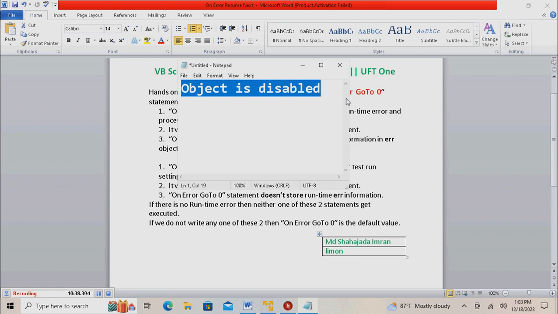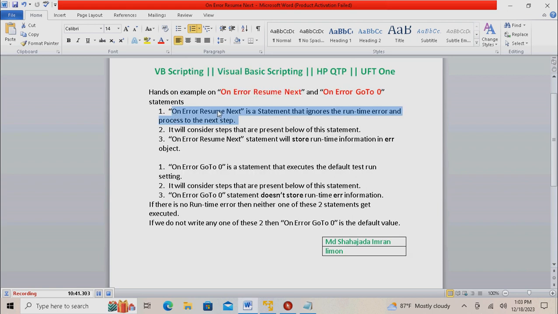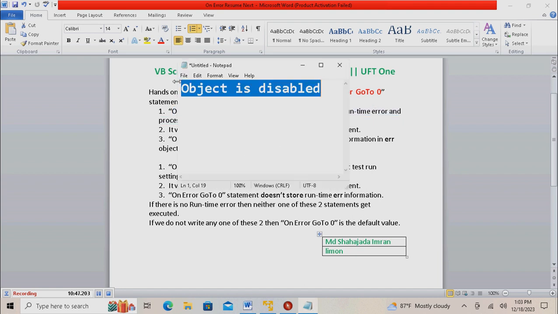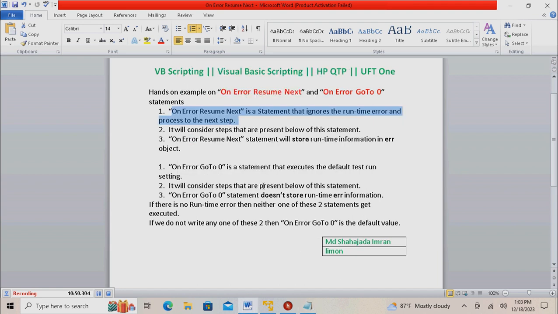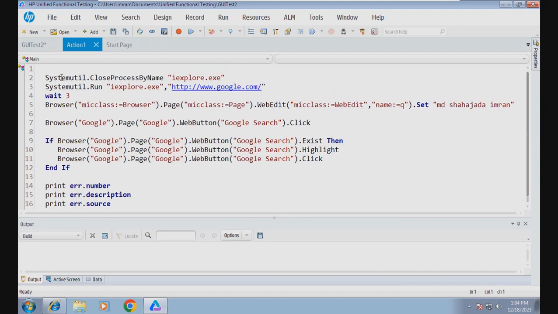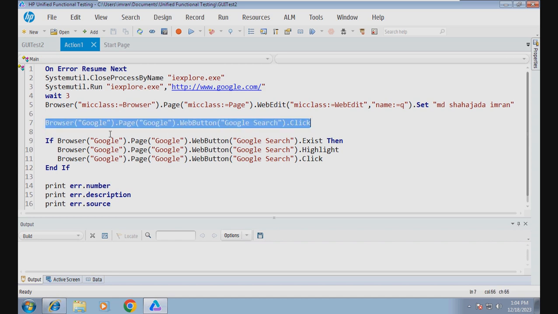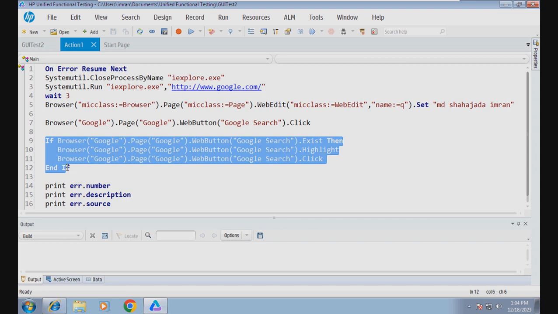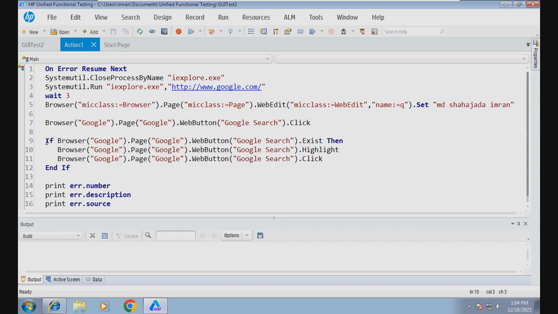So I'm going back to the statement again. On Error Resume Next is a statement that ignores the runtime error. So it will ignore this error and proceed to the next step. So now I will be running. I will be writing On Error Resume Next. Even though the runtime error is present, the script will ignore that and the script will execute the remaining statements, the next step.